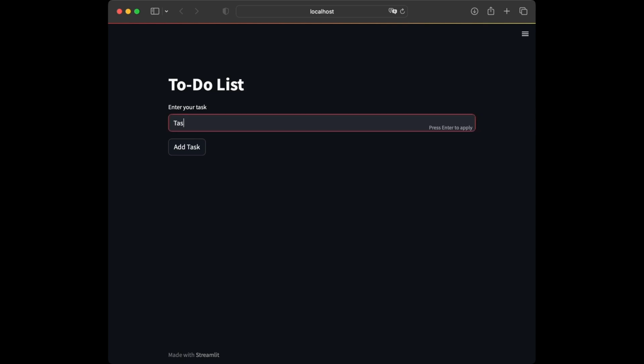Let's say task 1 and use the add task here, and let's use the checkbox 2 times for deleting it. Great, it works smoothly. Let's say task 1, task 2 and task 3, and let's say we want to delete task 2 here, and we can do this like this. Great, our to-do list is working smoothly. Let's add task 5 here and remove this one. Great, so we have a nicely working to-do list app here.